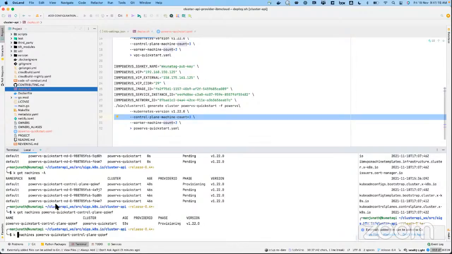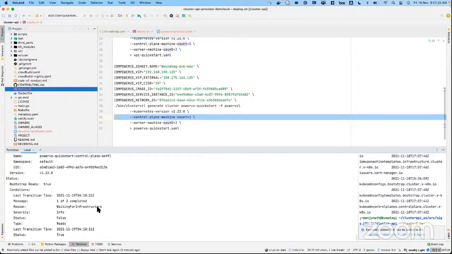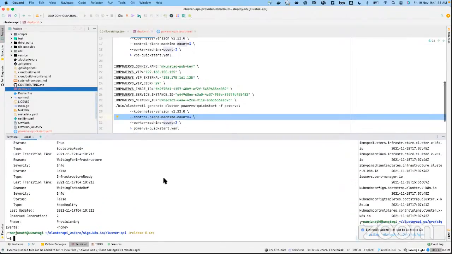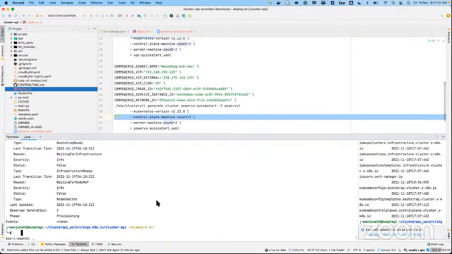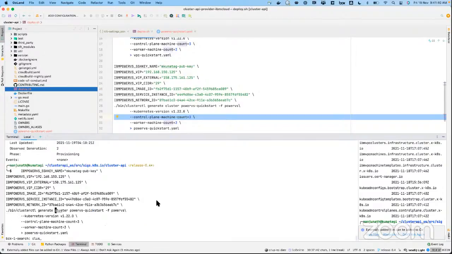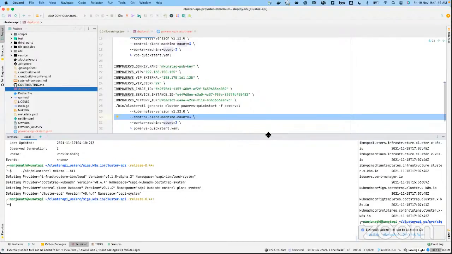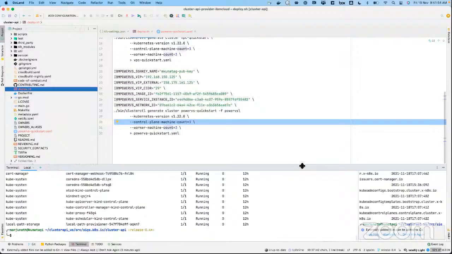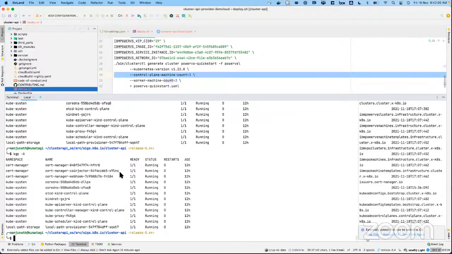Maybe I can describe and give you some information on what is really happening, but I think we cannot wait for this to complete because it is going to take a lot of time. Meanwhile, I'll just delete everything because I want to give a demo of the other Tilt one. So kubectl delete -k, everything is gone, but it's still getting terminated.